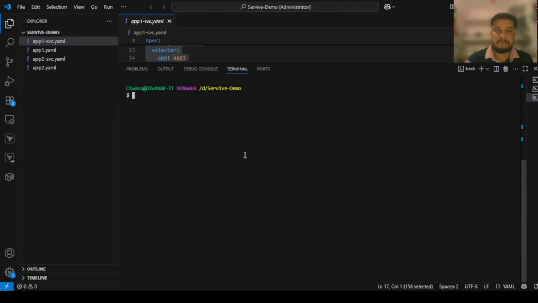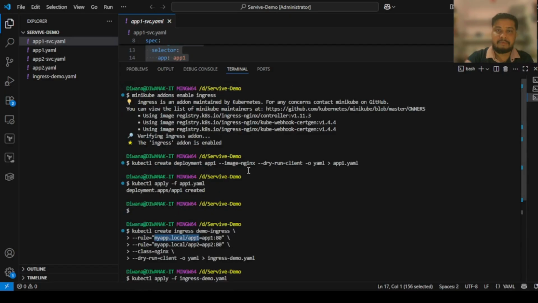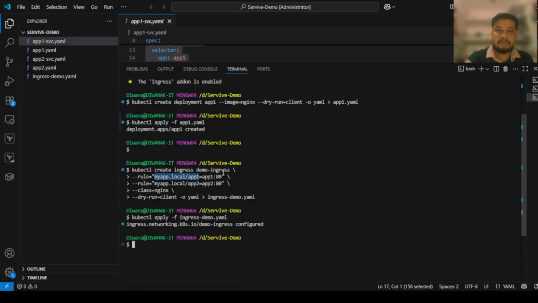ingress resources. So see, this is an imperative command, kubectl create ingress, and the name of the ingress is demo-ingress, right? See, and the rule is myapp.local/app1:80, meaning someone visits this URL and it will be directly redirected to nginx. Why nginx? So see, I have already created a deployment app1 for nginx and app2 for apache, right? So see, ingress networking k.io is configured right now.